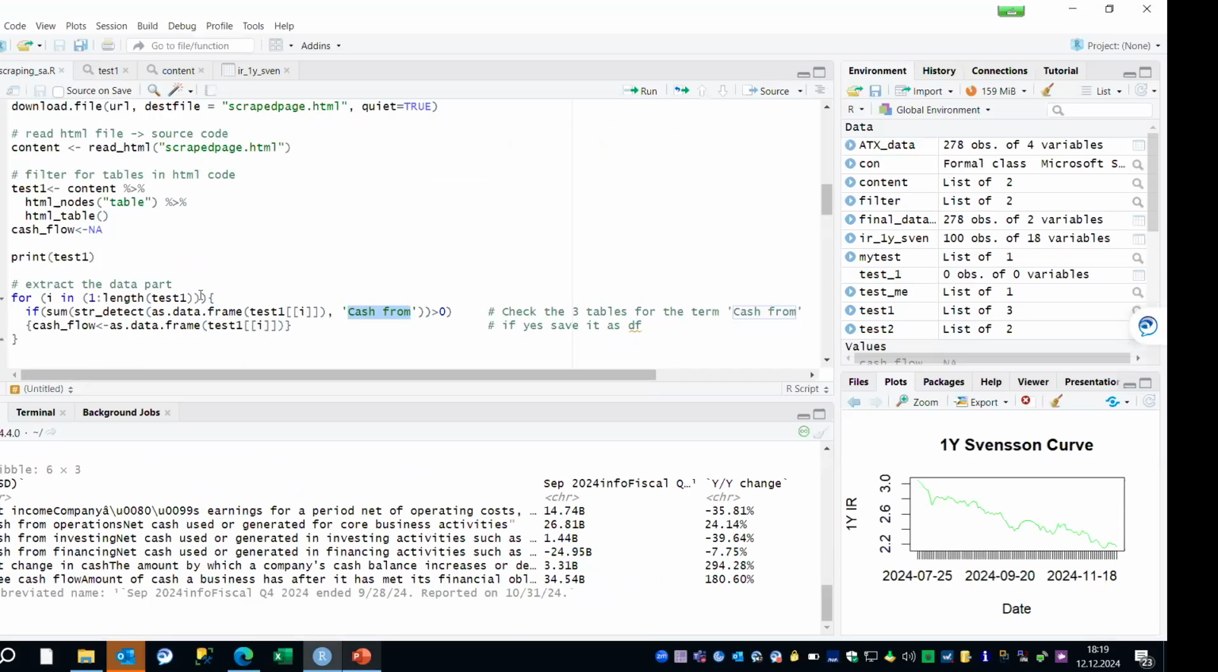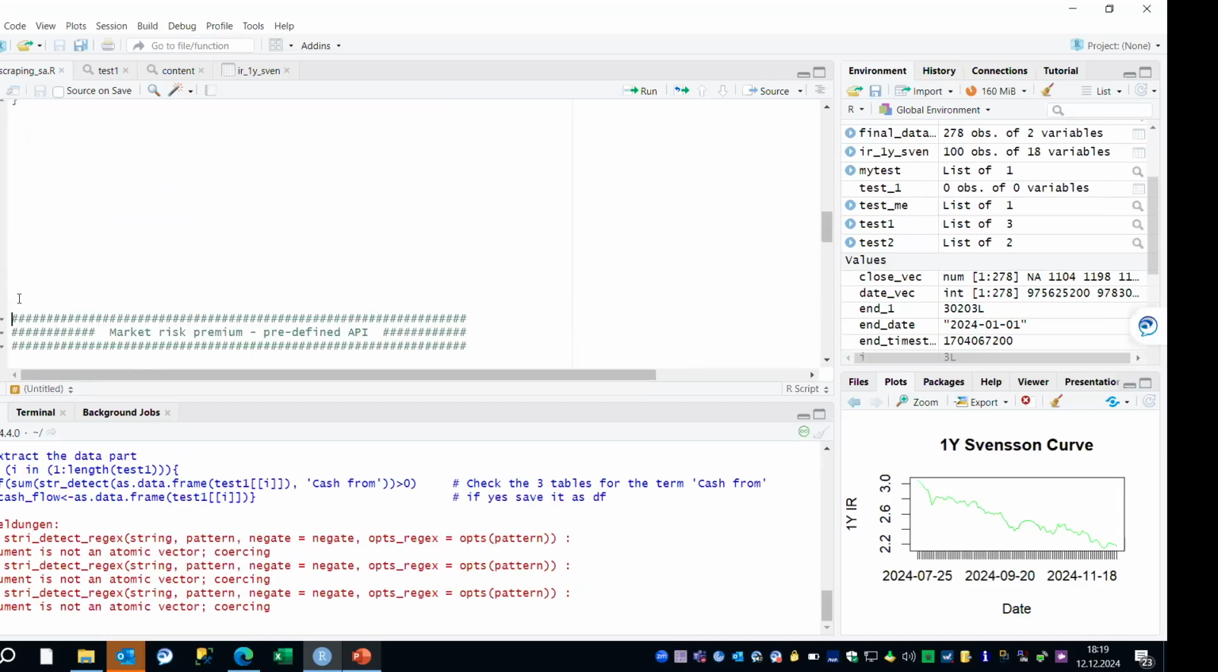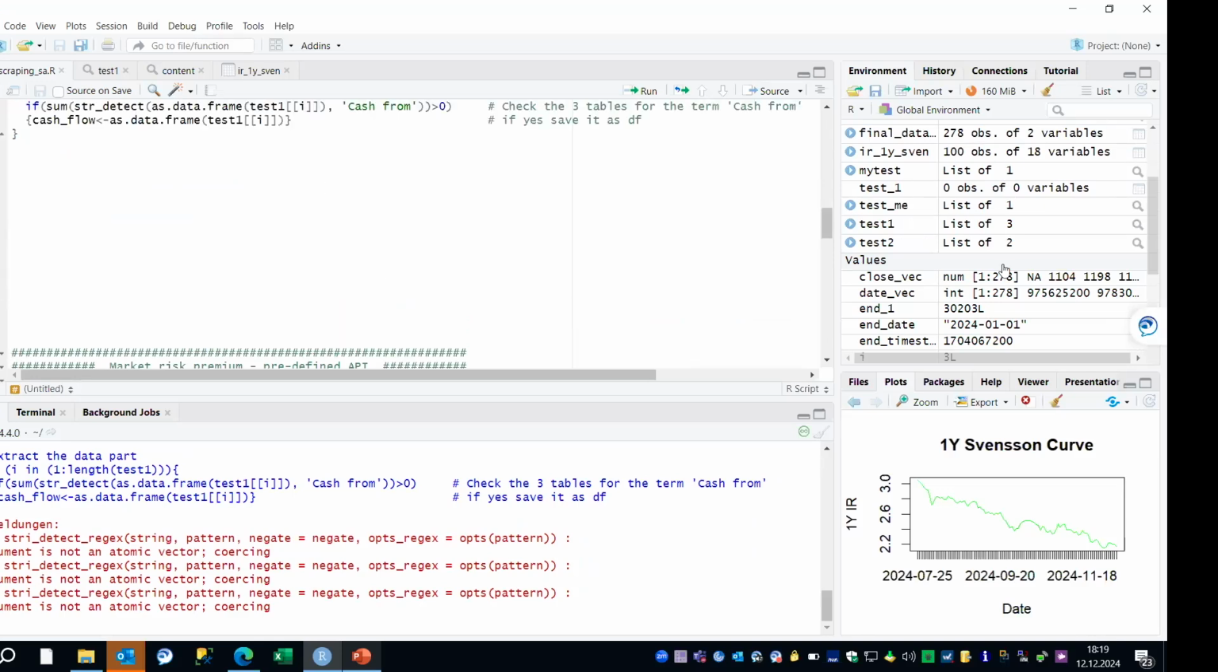And therefore in our code, we just write a small loop where we say if the term "cache from" occurs more often than 0 times, then save it, and also save it as a data frame. And by doing so, we not only extract the right table, but also bring it into the format we want. We saved it in cash flow.